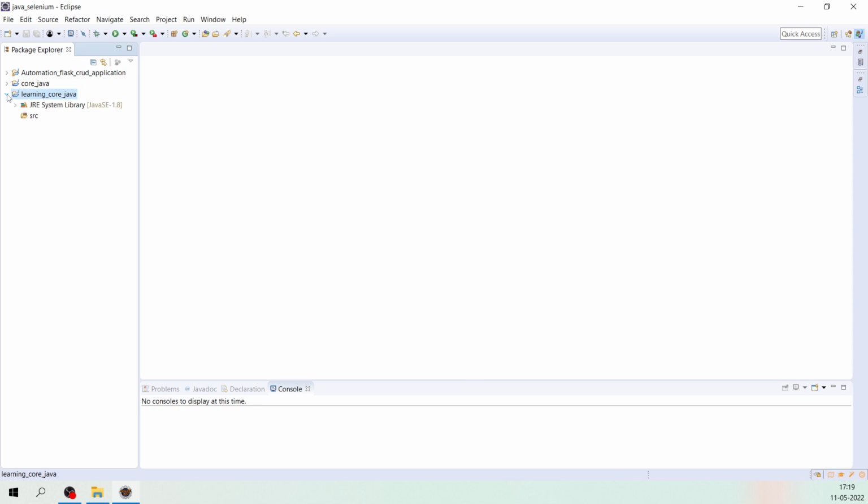If I click on this arrow mark, it will expand the tree structure and you will find the source folder, src. src is the folder where you are going to write all the Java programs. But in order to do that, first you will have to create something called packages in Java. Packages are nothing but folders.